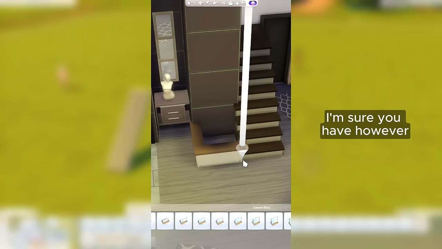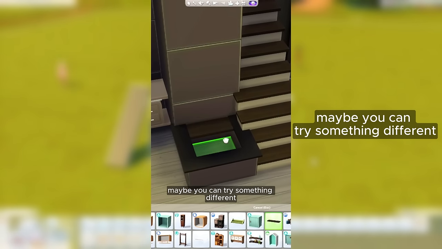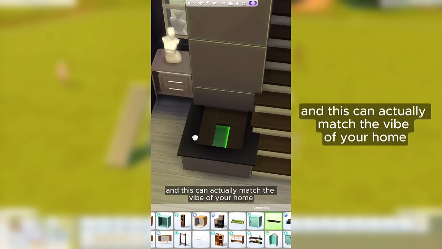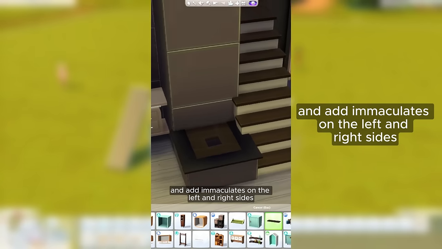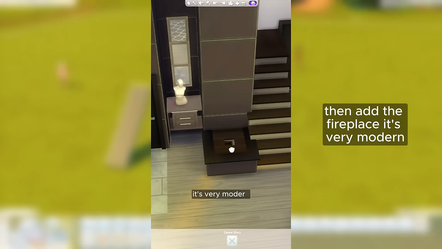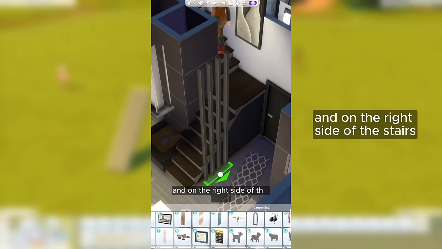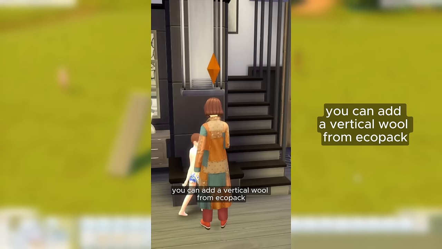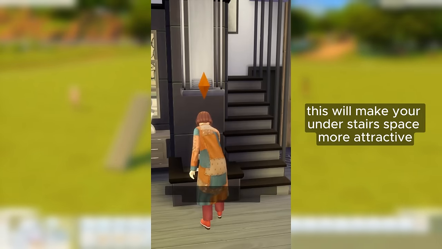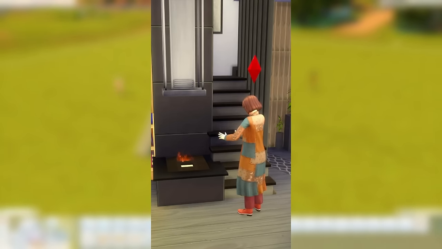I'm sure you have. However, maybe your fireplace is like the one on the list. Maybe you can try something different, and this can actually match the vibe of your home. Build a half wall and add immaculates on the left and right sides. Then add the fireplace. It's very modern, so stop short of putting in the original fireplace. And on the right side of the stairs, you can add a vertical wall from EcoPack. This will make your understairs space more attractive. What do you think?